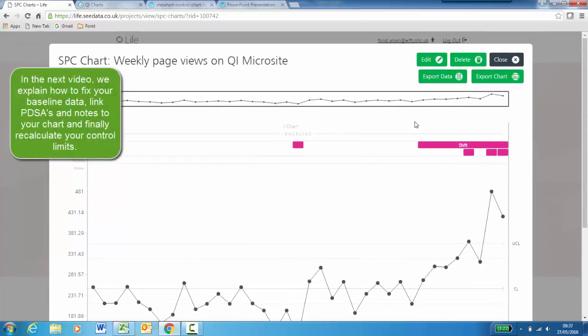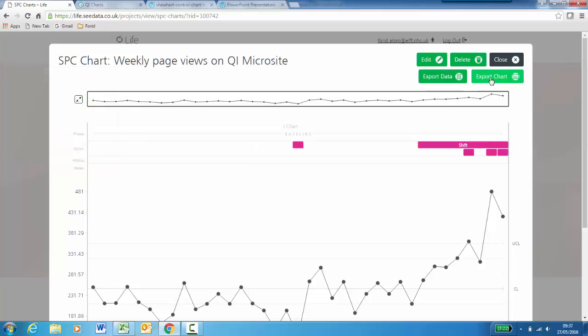Now you can export your data to an Excel sheet and then create control charts using QI Charts or any other add-in you have, or you can export the chart as an image file for you to incorporate into any presentations and so on.